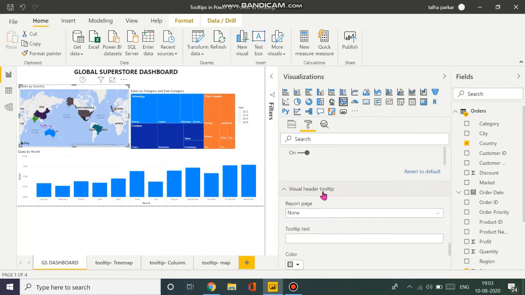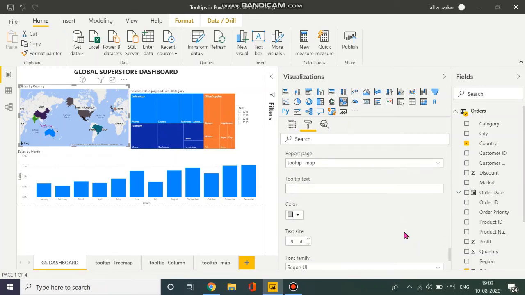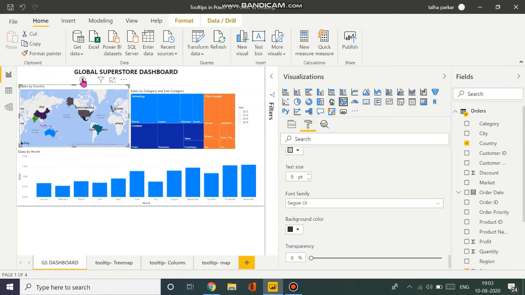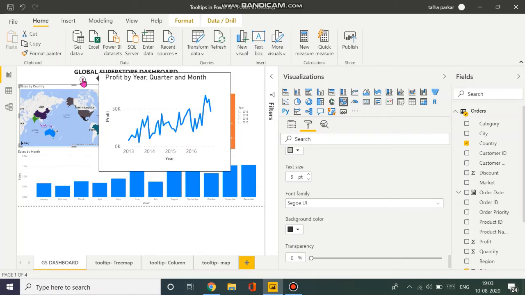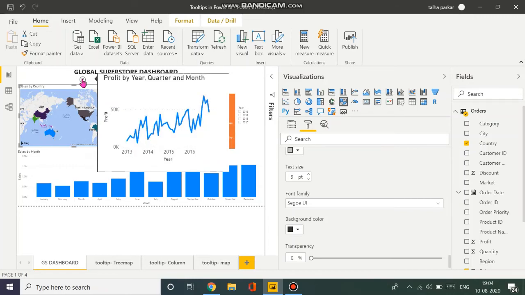get a different option down below, visual header tooltip option, and in that you go to none, go to this drop down arrow and select the tooltip that you want to show. So I want to show the map tooltip. Okay, and once you've done that and you go to the question mark, so basically this will show you the tooltip. This tooltip shows that among the countries that are visible in the map, this was the profit by the quarters and the years for all the countries that you can see in the map. So this gives an overall picture. So this visual header enables you to have an overall picture.